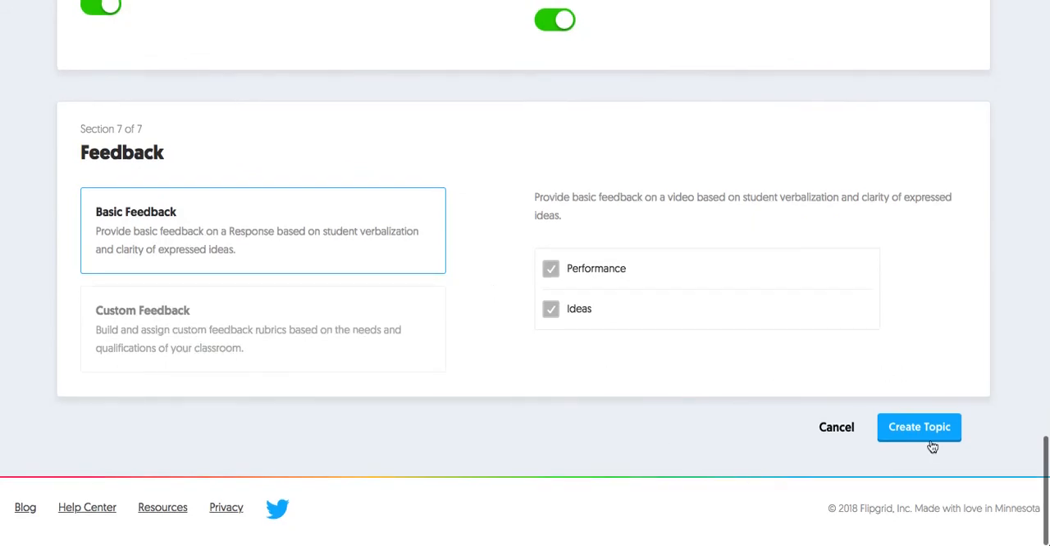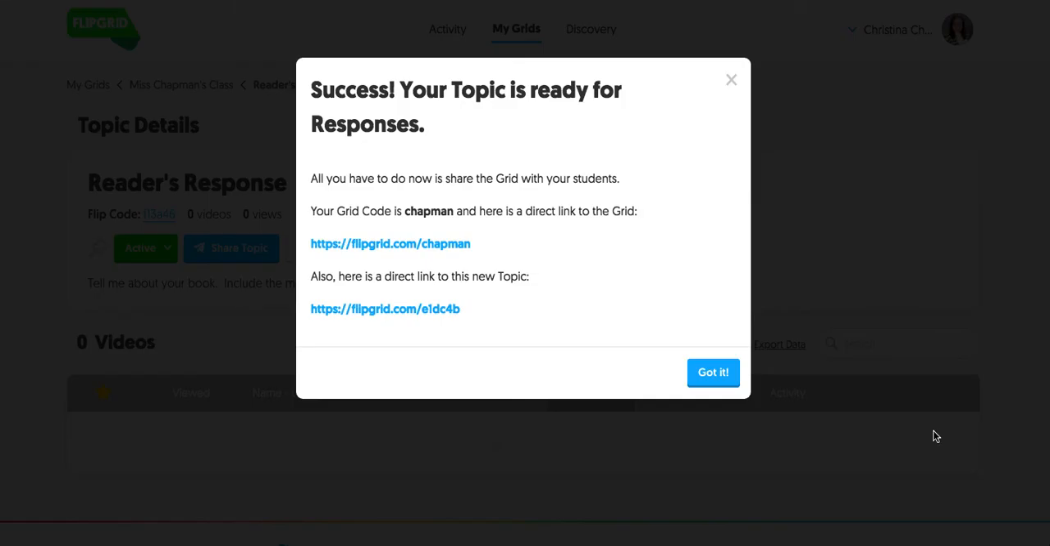So once you're done with all the settings for this specific topic, you click on Create Topic, and then it will remind you that your grid code, which is, remember, the classroom, is going to be the first link here. And then the website or the URL for your specific topic is going to be this one here.